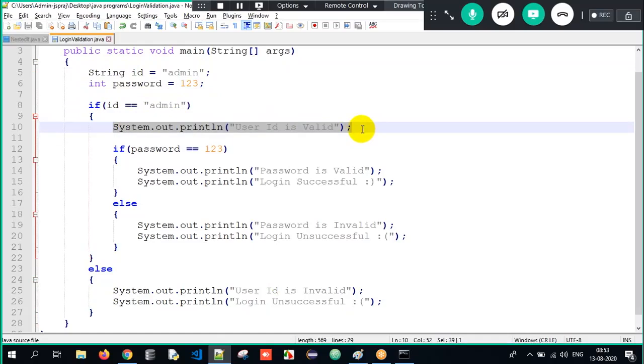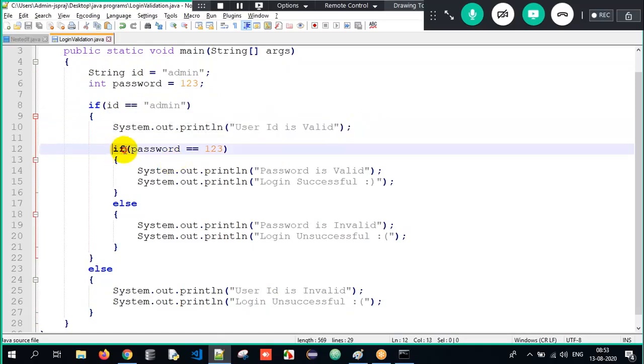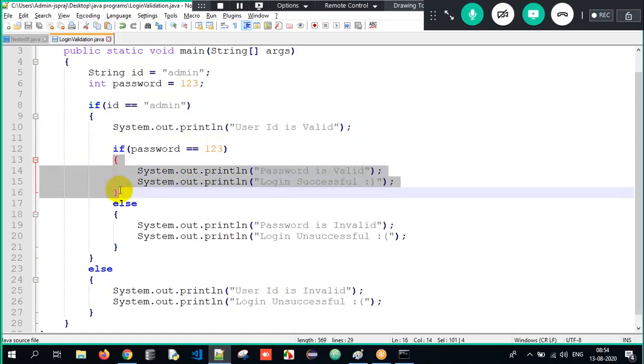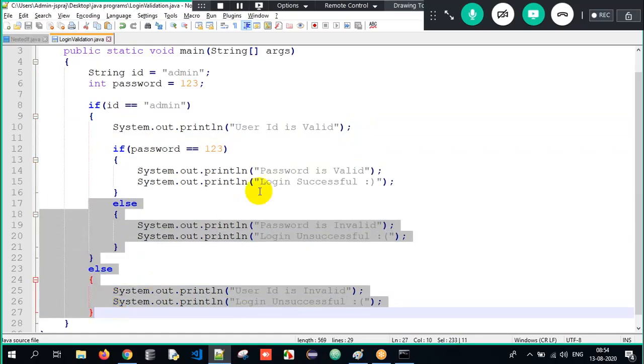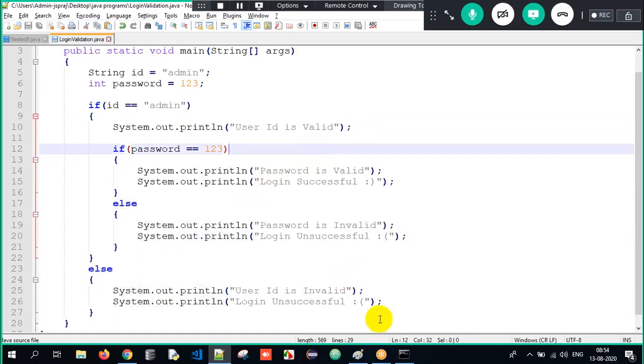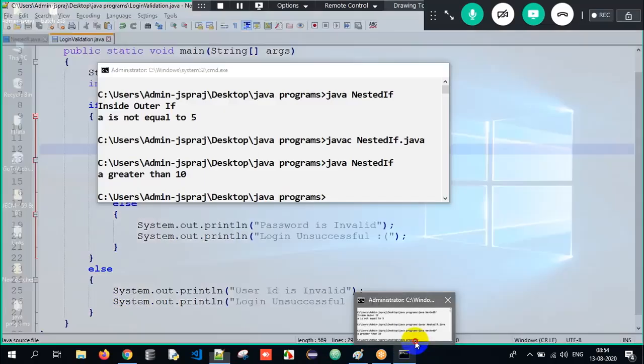But the next step is I need to evaluate the password. I check the password. Is password equal to 123? Yes. Therefore, this is also true. What will happen? Password is valid, login successful. And the remaining blocks, everything is ignored.